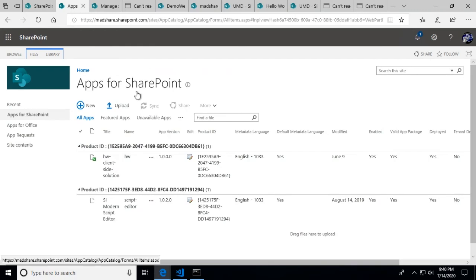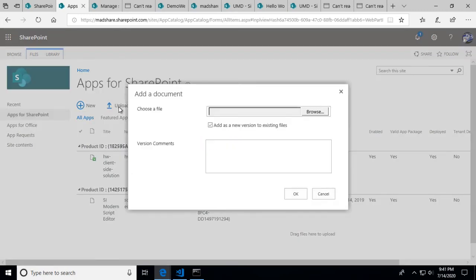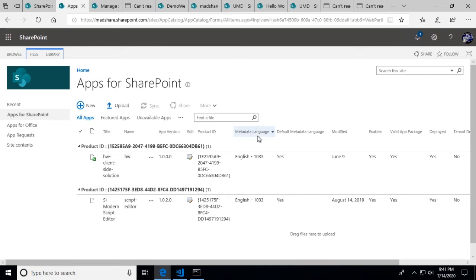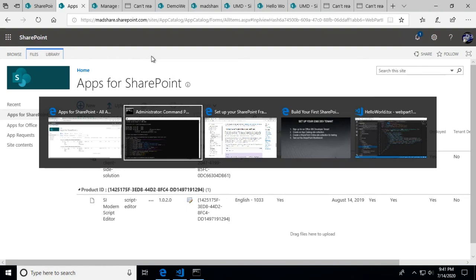From there, you can upload apps, and that's what we're going to need later when we deploy this thing. We're going to generate a file that is deployable, and then literally we can click upload into our app catalog, and that's how we deploy it to Office 365. So that's why we need an Office 365 developer tenant. What else do we need?